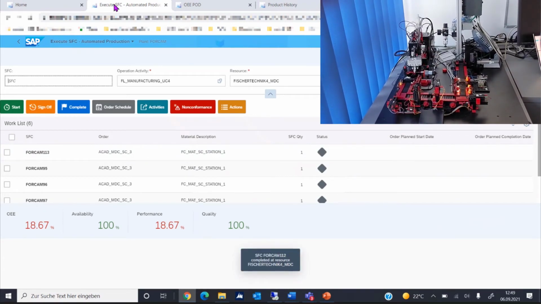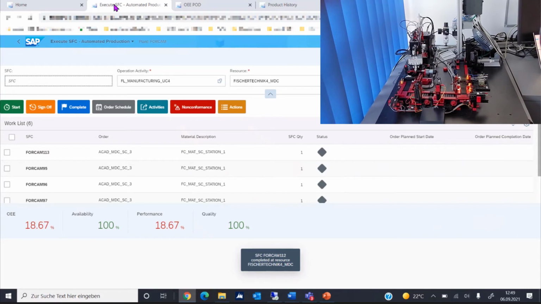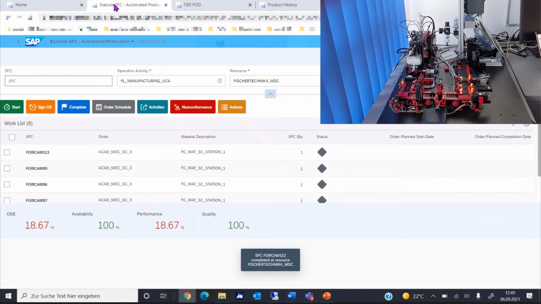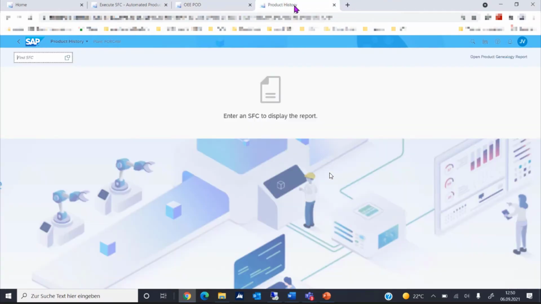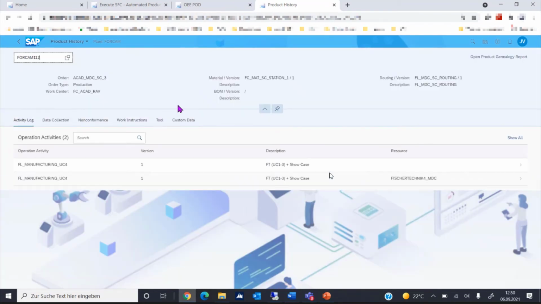So to summarize this, we have automatically executed our shop floor control. We have all the data available, and we even have a timeline with our machine status. Now let's take a look into the product history. Our executed shop floor control was 4CAM 112. So we search for this and we find two operation activities.